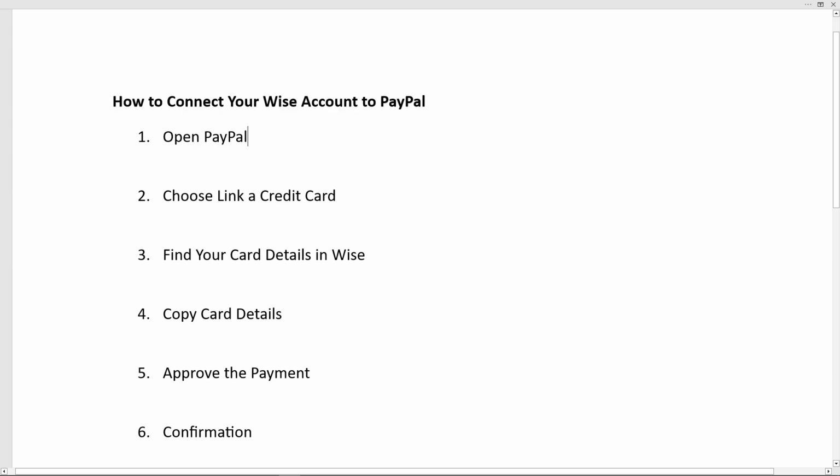PayPal. Next, approve the verification payment. You can use the Wise app, receive an SMS code or get a call. I will use the Wise app. Approve the payment for €0 and 0 cents by tapping yes. Approve it in the app.